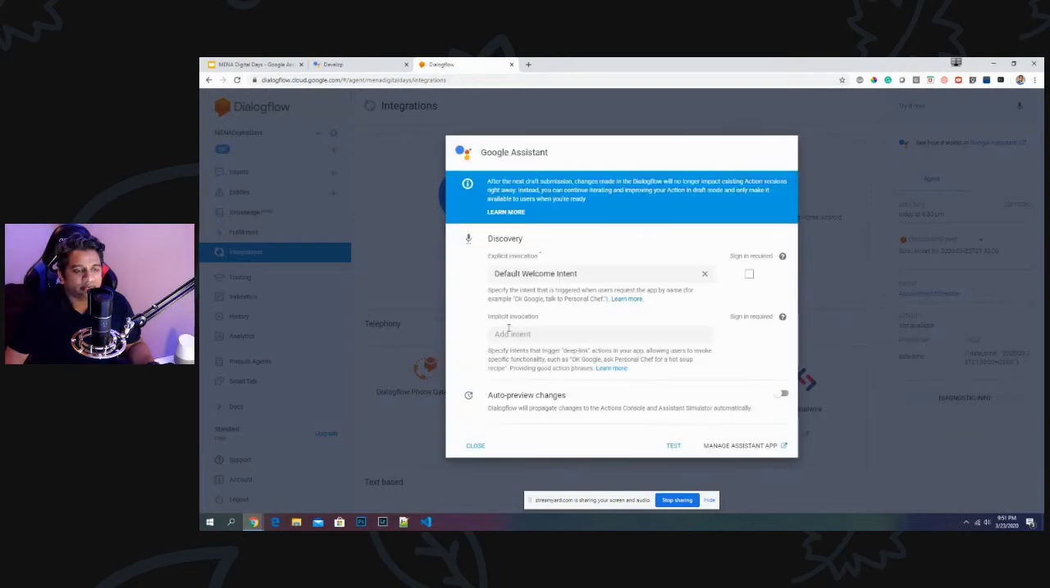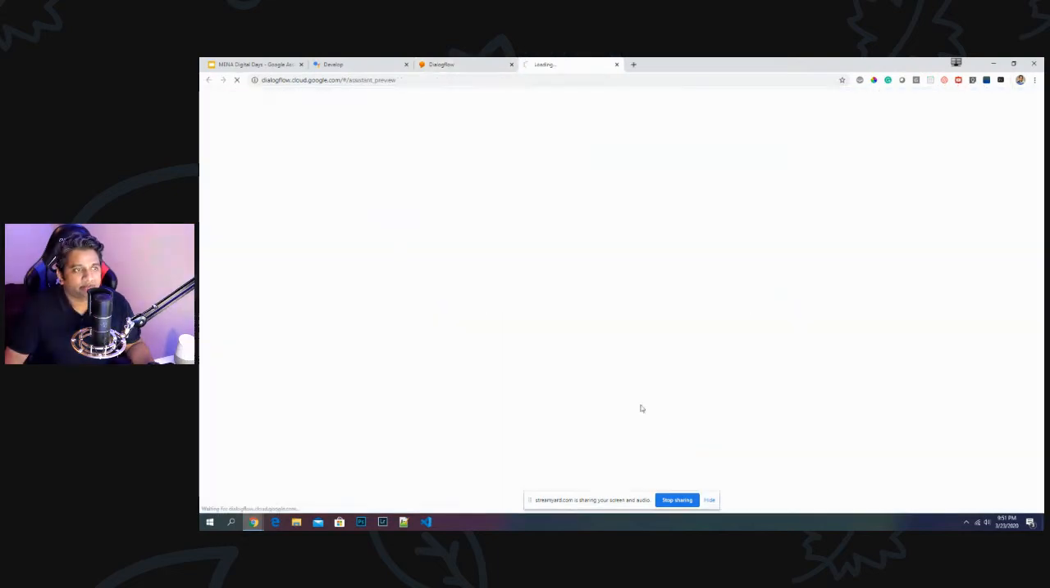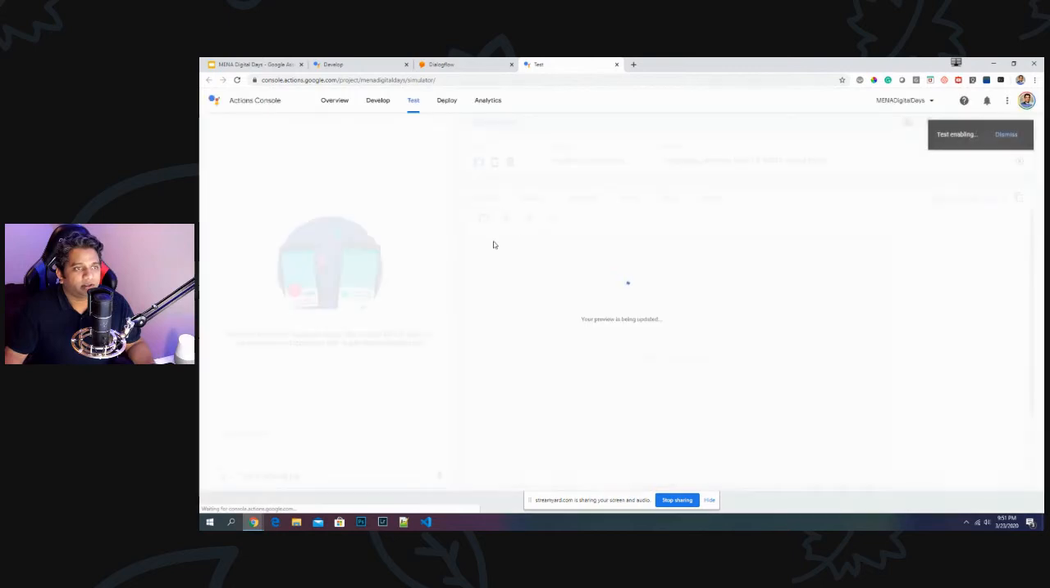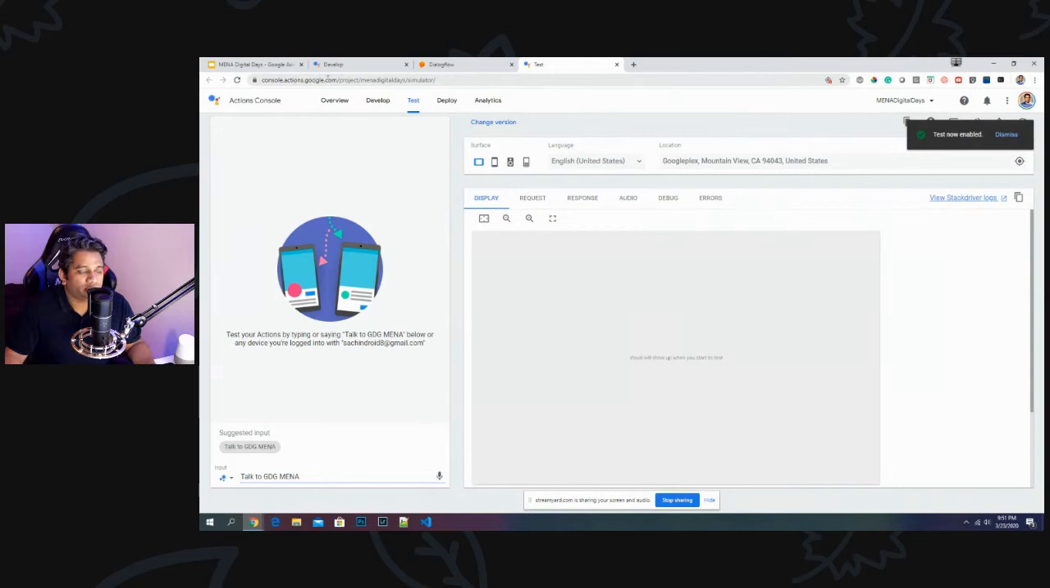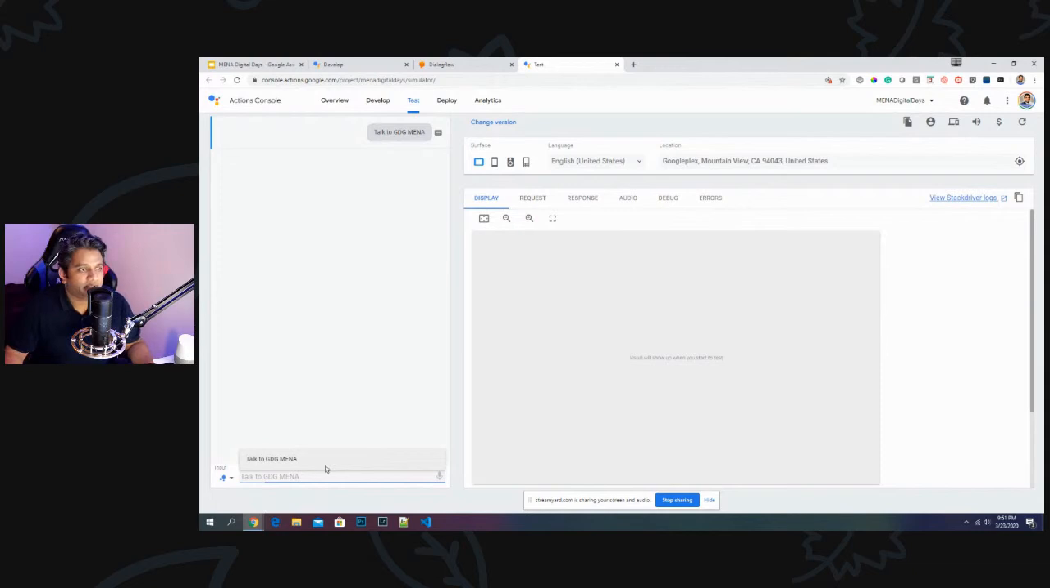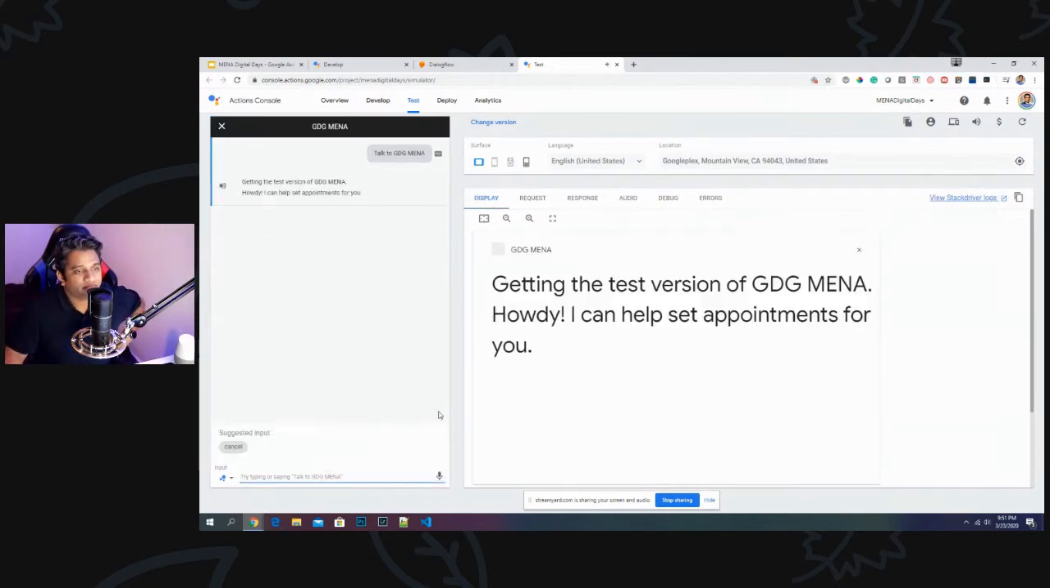Click on Google Assistant and test this. So immediately you can see it went back to console.actions.google.com, went to the test tab. We can see that our action is already available. Talk to GDG Meena. If I type that, Getting the test version of GDG Meena. Howdy, I can help set appointments for you.